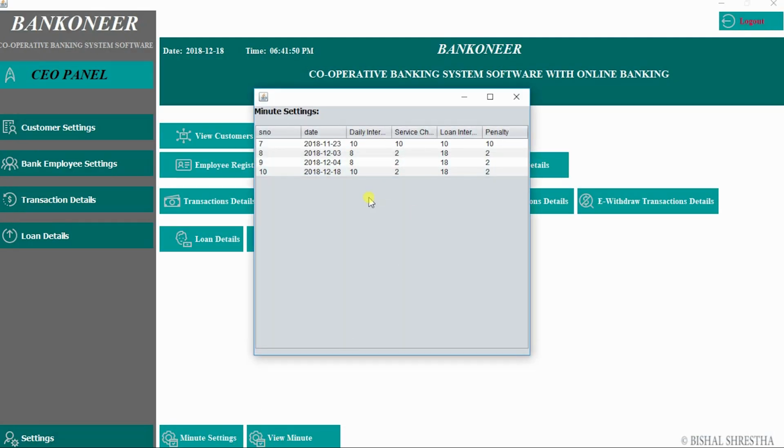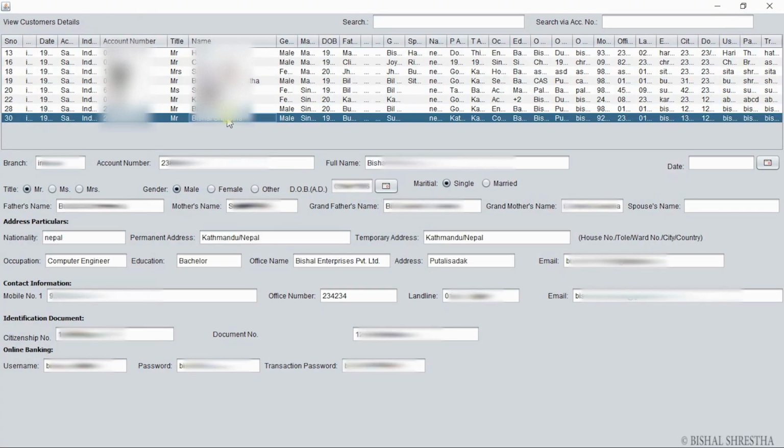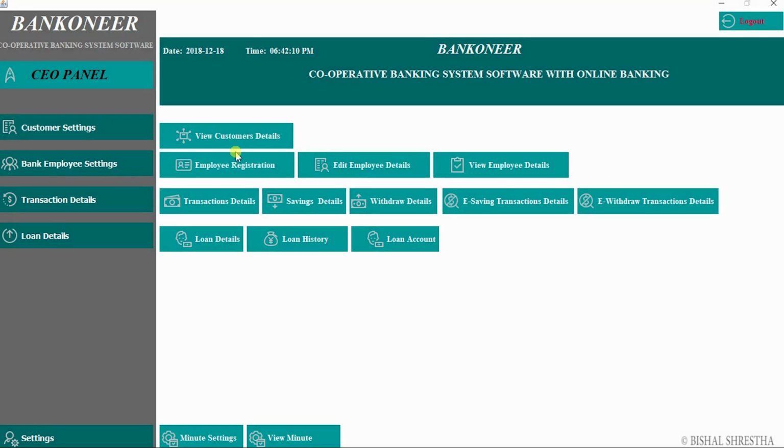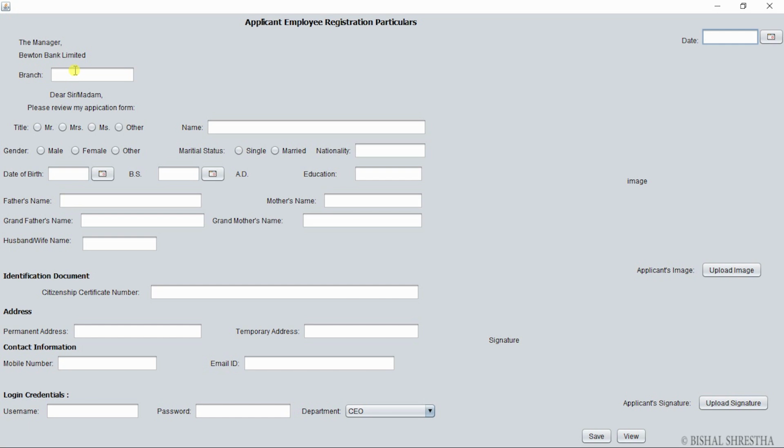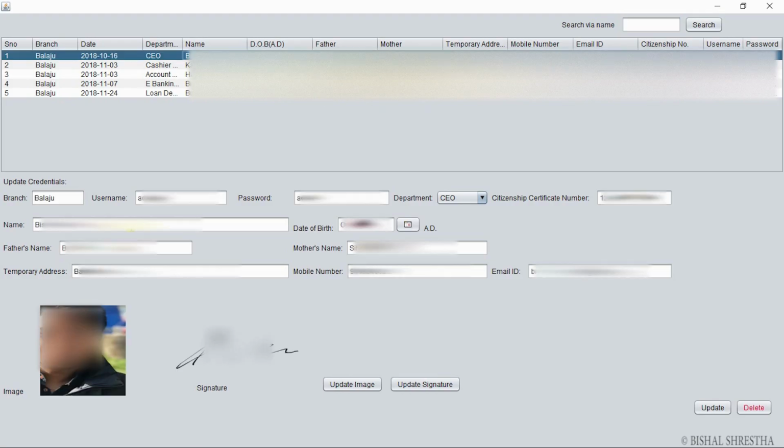So view details and view minutes, and the CEO can view customer details, which is auto filled and cannot be edited. Employee registration: the CEO can also register the employee of the cooperative banks, which I'll demonstrate in the account section further in this video. And edit employee details.